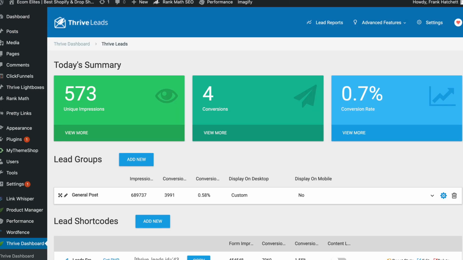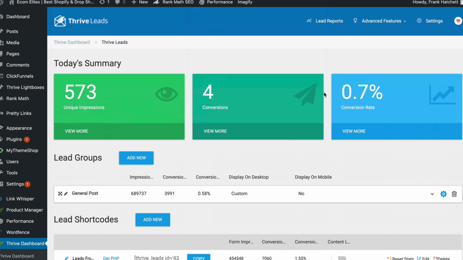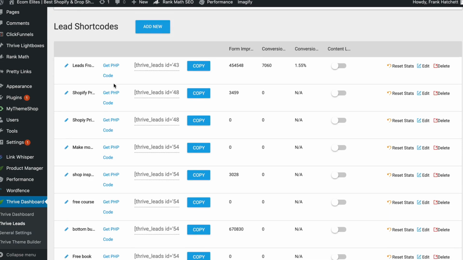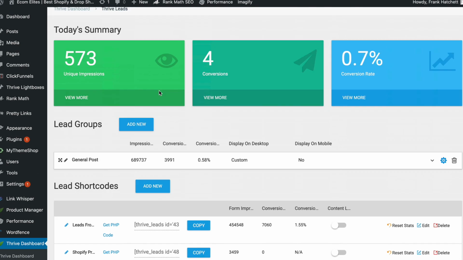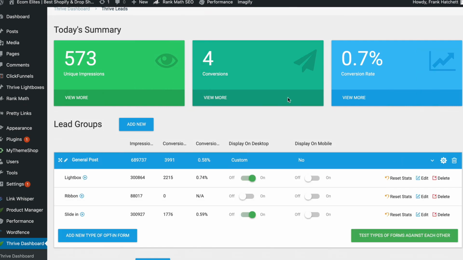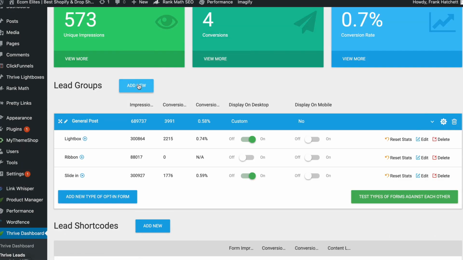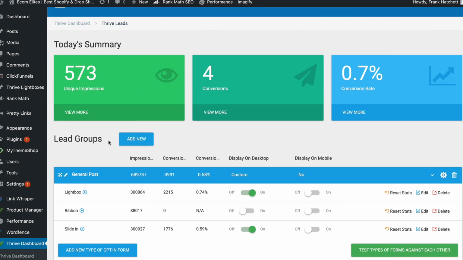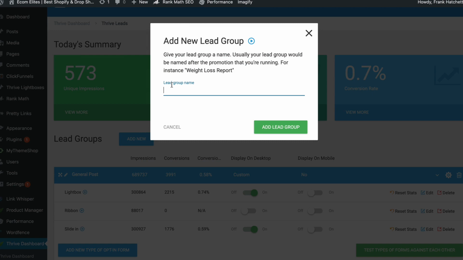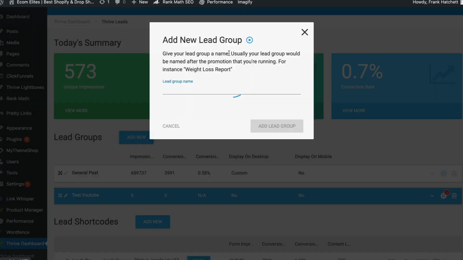Now, when you go to Thrive Leads here, you have all of this stuff that doesn't really mean much to you. I've got all of these things called short codes. But if I go down here, I've got what we call Lightbox, Ribbon, and Slide In. What I'm going to do is create a new lead group. I'm going to name this Test YouTube. We're going to go Add Lead Group.